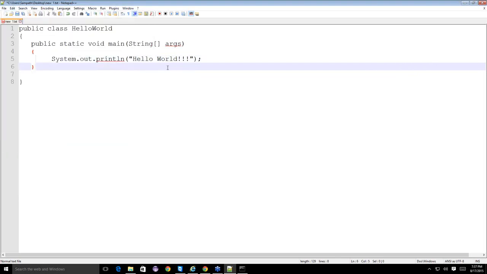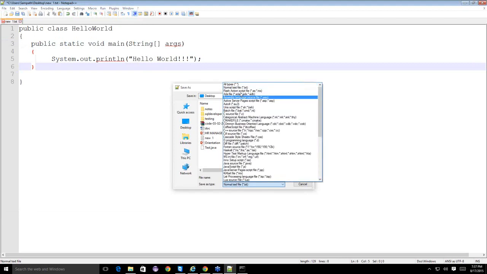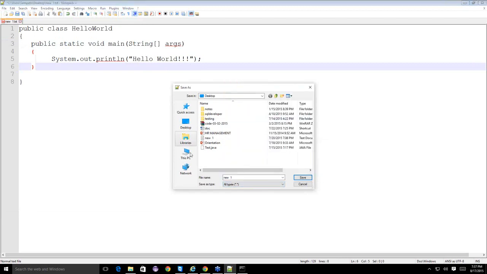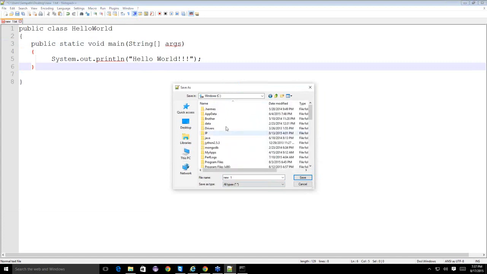If I write a text file, it will be dot txt. If I write a PDF file, it will be dot pdf. If I write a Java file, what will be the extension? Dot java. Simple. File, Save As, not Save, and I will say all types, and I will go to the C folder, applications or training, and I will write my HelloWorld.java here.